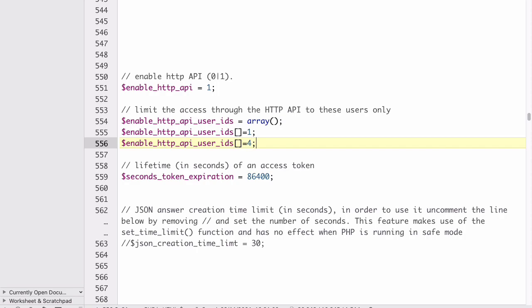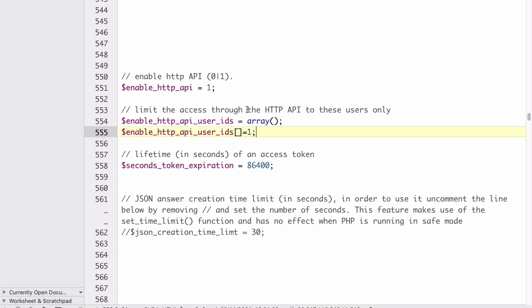All right. The third parameter, seconds token expiration, we will see in a moment what is a token. Probably you already know that. This is the number of seconds after which the token expires.